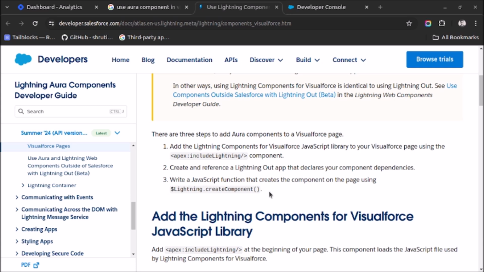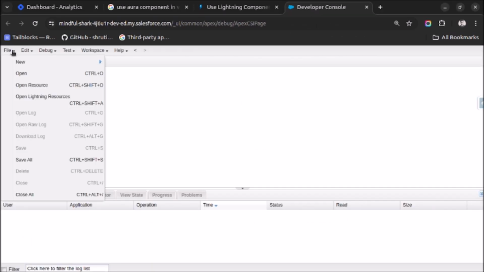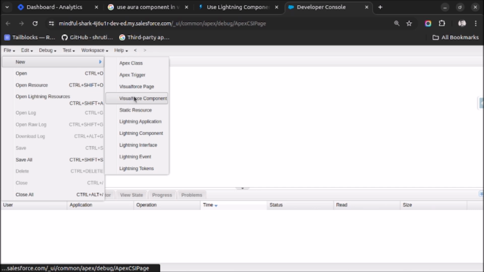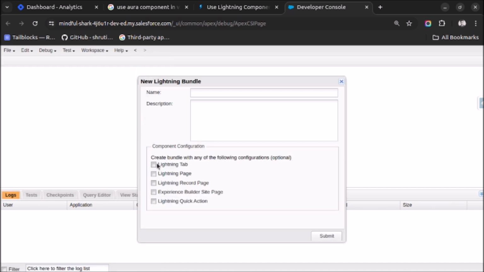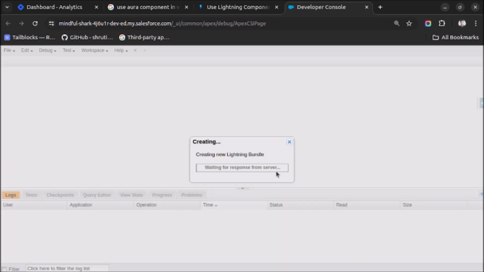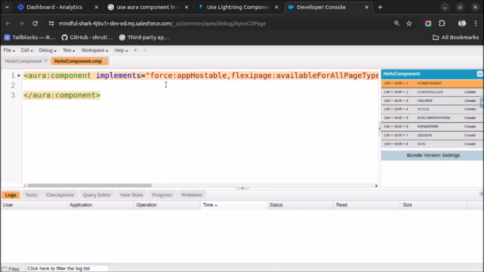Then we will create a Lightning application, and then we will create a Visualforce page and try to use the Aura component in the Visualforce page. So I will open my developer console and first create a new Lightning component, and I will check these things, and I will give it the name hello component. Click on submit, and as you can see, a component is created.